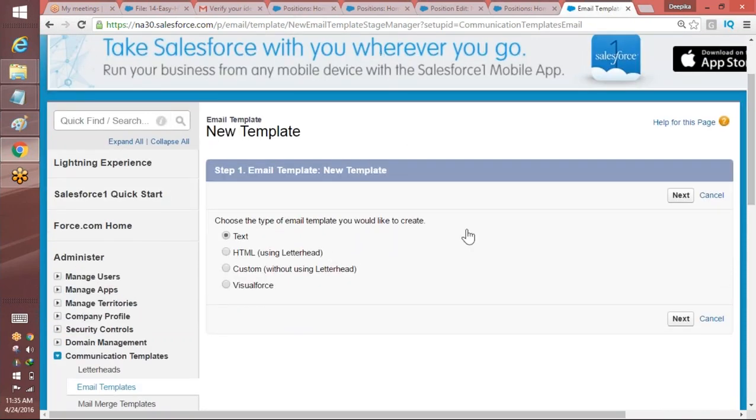These are the different types of email templates that you get: Text, HTML, custom, Visualforce. Letterhead is nothing but your company information. Let's say you already have a letterhead with the logo of your company and a certain phone number and all that. You can create a letterhead, and then every email that you send will be sent with that letterhead. So the letterhead you would have to create first, and then you would have to use that letterhead.